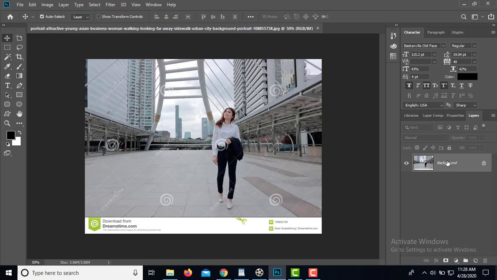I am Sanjeev. Today I am going to tell you how to make a 3D effect on a picture. Let's start the video. First, open a picture in Adobe Photoshop.